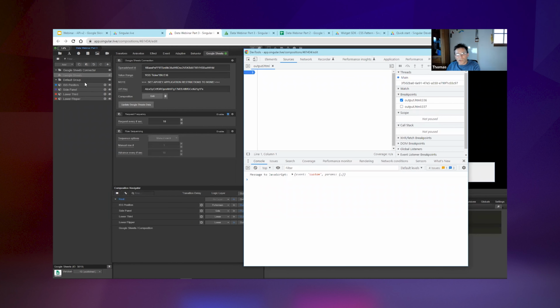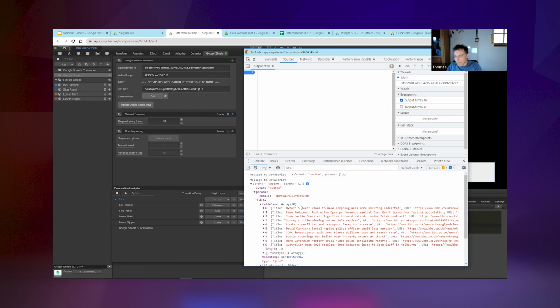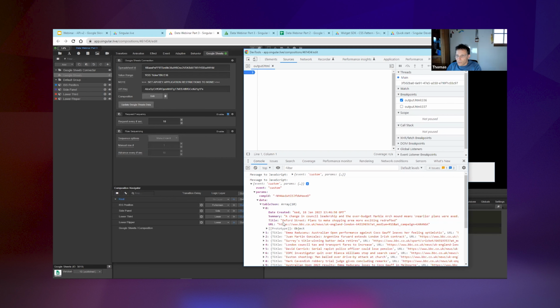So what the Google Sheet widget does by default, it sends custom messages, in this case every 10 seconds, to the composition script. And this custom message includes all the JSON, all the data from your Google Sheet in a JSON, where you see date created, the summary, the title, and the URL.